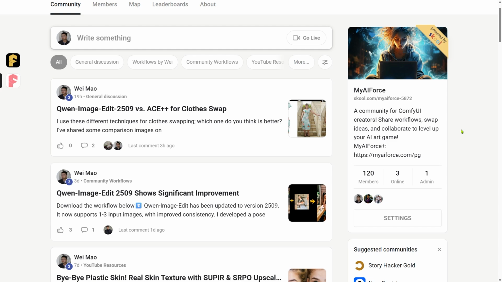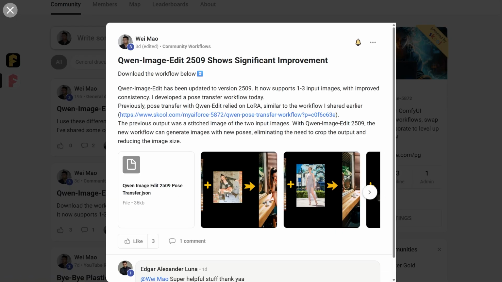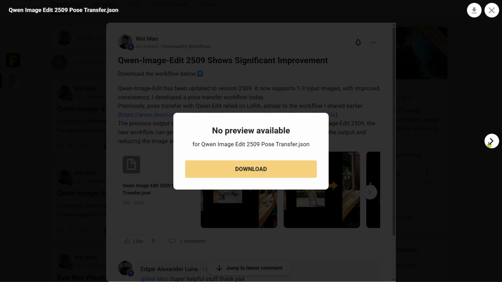Hello everyone, Qwen image edit recently updated to version 2.5.0.9. Now it works like nano banana, accepting multiple input images at once. I've shared some workflows built using this in our free community.